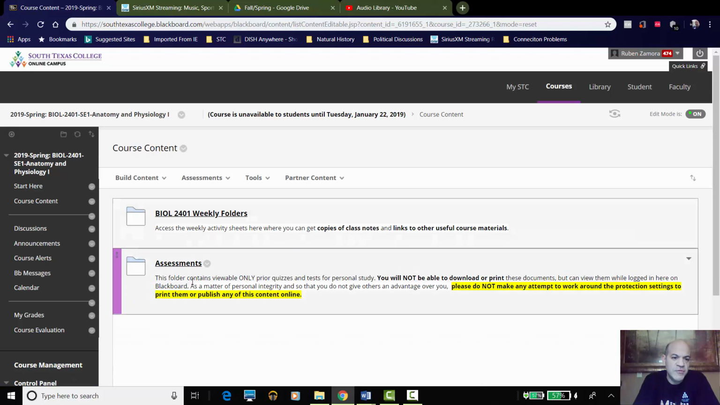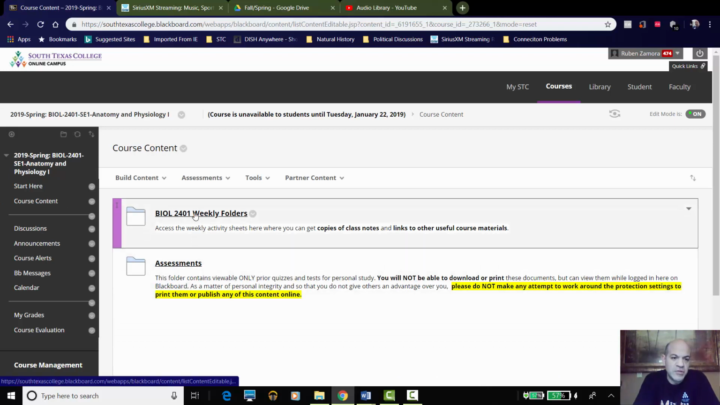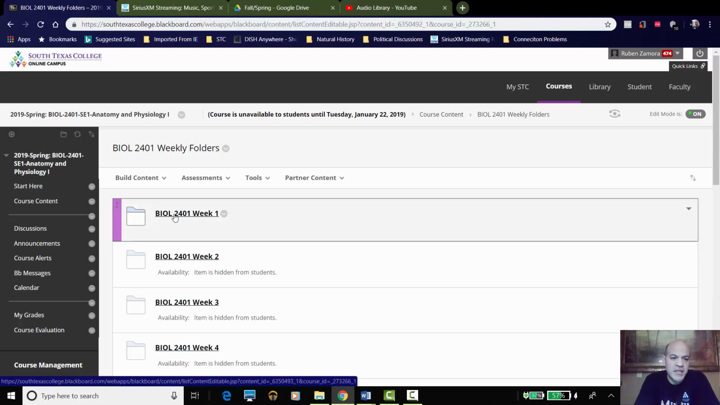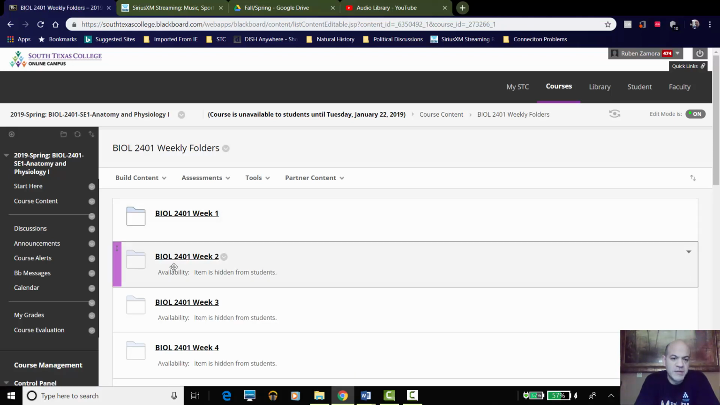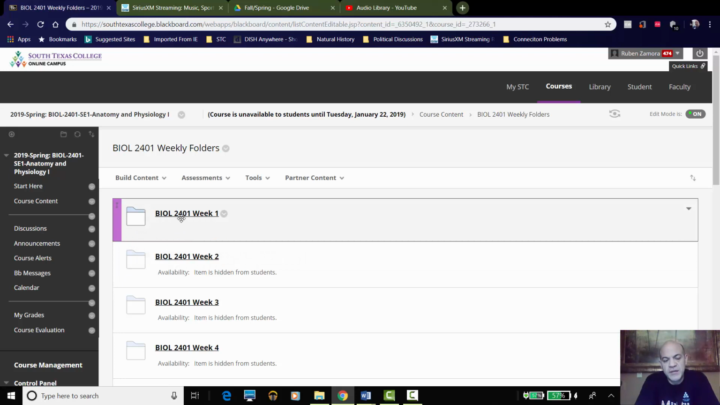And from there, you'll have two folders. You'll click on the first one, which says weekly folders on there. And then in there, you'll find week by week the week folders. And right now, you'll only be able to see the week 1 folder. The others are not available to you.